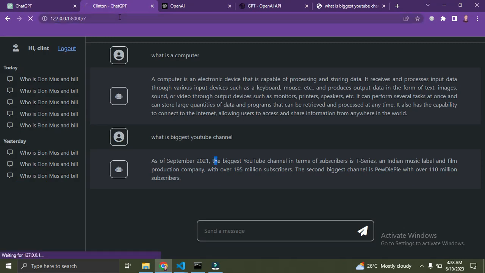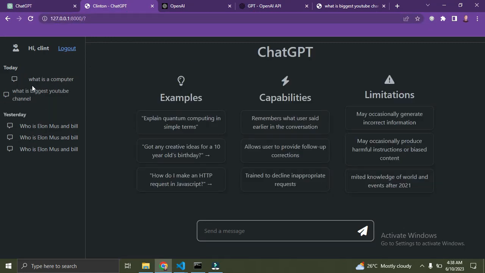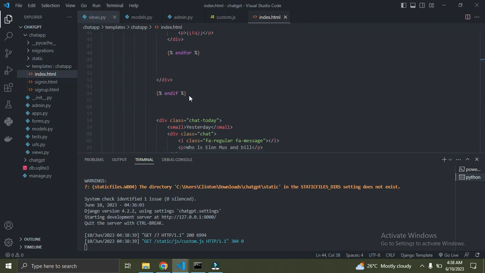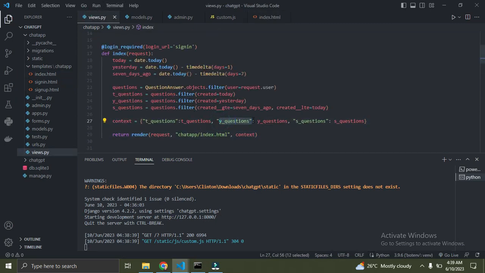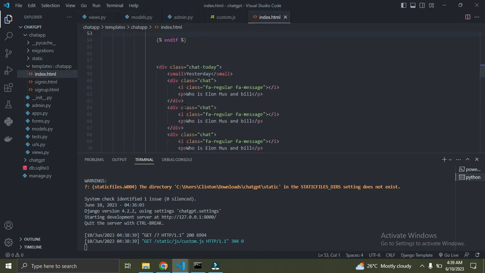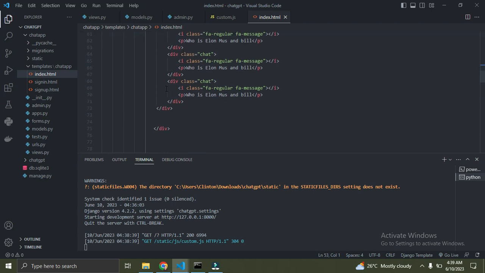Refresh this page. So right now you can see these are my searches: what's the computer for today, what's the biggest YouTube channel. These are my searches for today. Now you can see this session here is a dummy. So I'll come over here and say if, what did I call it again? I think it's called y_questions, that is yesterday's questions.